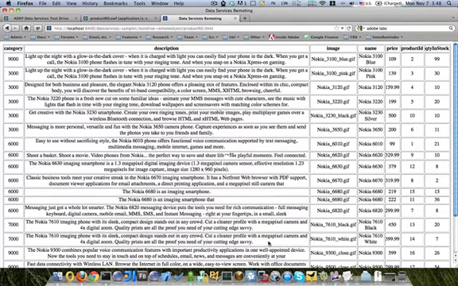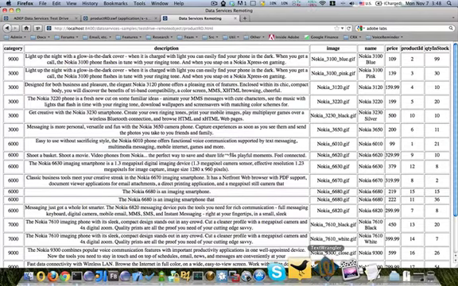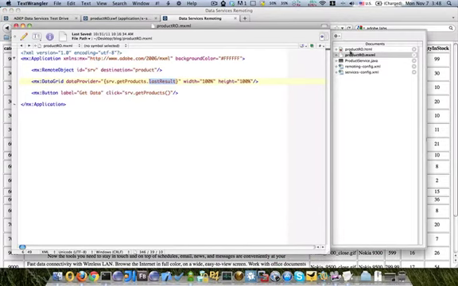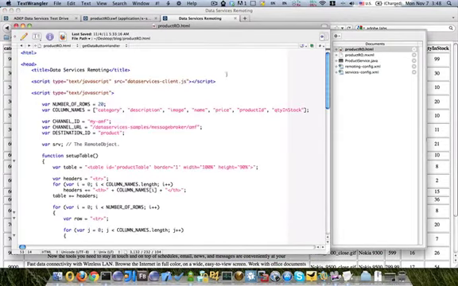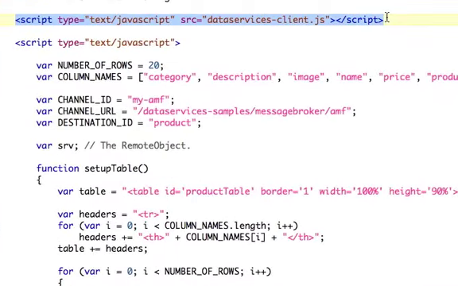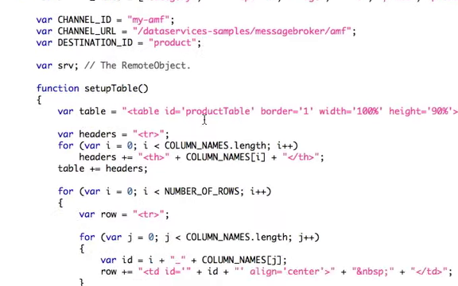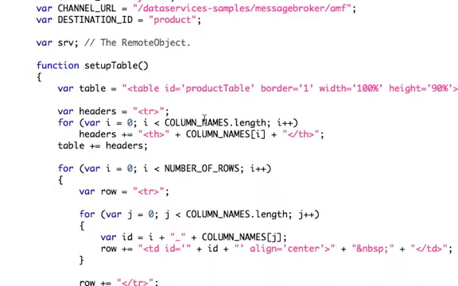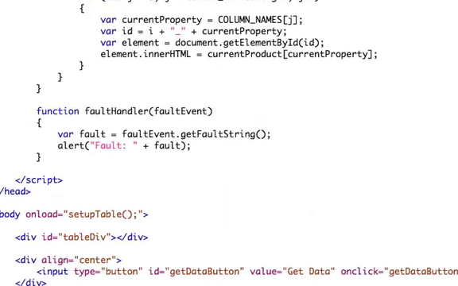So let's take a look at this and see how that looks. In product arrow HTML, the first thing to point out is that it is pointing to something called DataServicesClient.js. This is the HTML5 JavaScript client SDK that we provide in the latest version of data services. So we are pointing to that. And after that, let's take a look at what happens when the page loads.